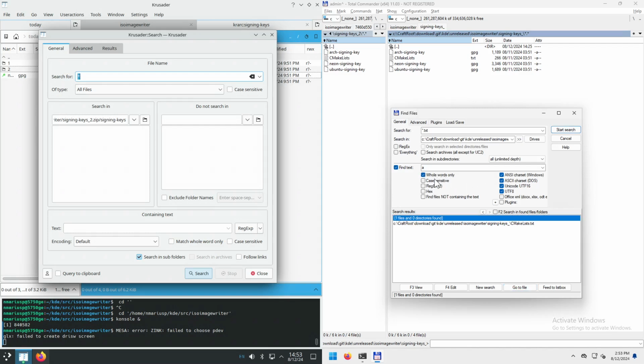Then there's the usual whole words and case sensitive, which exist in most search dialogues. For instance, in a web browser, when you go Ctrl F, you have the option of setting the text that you want to search for, whole words and case sensitive. The very advanced feature is regex. You should definitely learn regular expressions. They're very often useful, at least when you're a programmer, a developer.